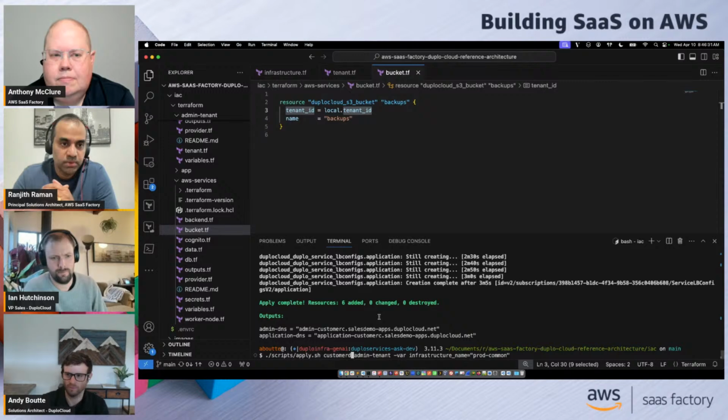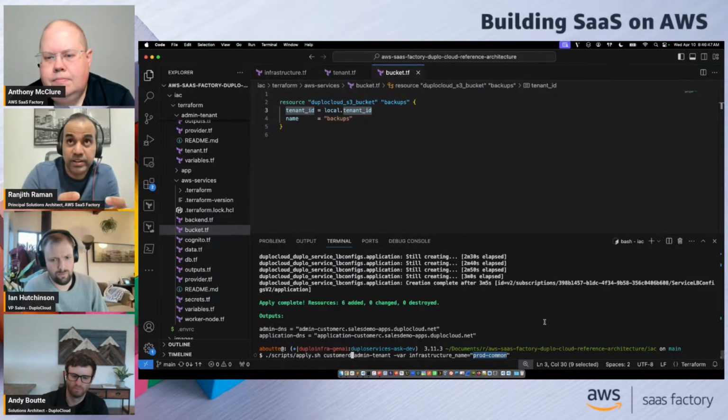up all of this into a pipeline so that they have basically a one-click way to onboard a customer as needed. Yeah, I just want to quickly point out that the command Andy has there is going to land that new tenant, customer D, into a shared infrastructure, right? So this is common, right? Yeah, it's the same EKS cluster. It's going to create a separate, dedicated namespace for the new tenant.